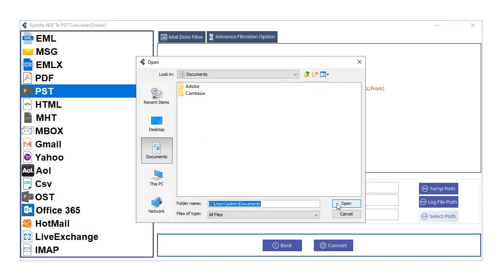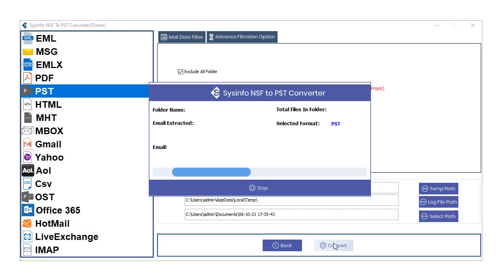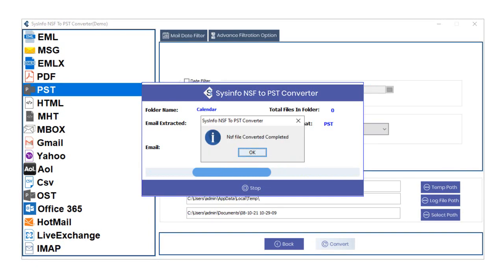Locate the destination folder by clicking the Select Path button. Finally, hit on the Convert button to start the conversion process. Here the conversion process is in the running stage. After the conversion of NSF to PST is done, a pop-up box will appear. Click on the OK button and exit the software.